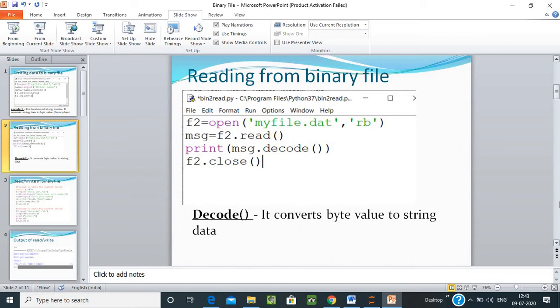So before printing the result, we have to decode. We cannot read the message directly, so we have to decode it into string form.